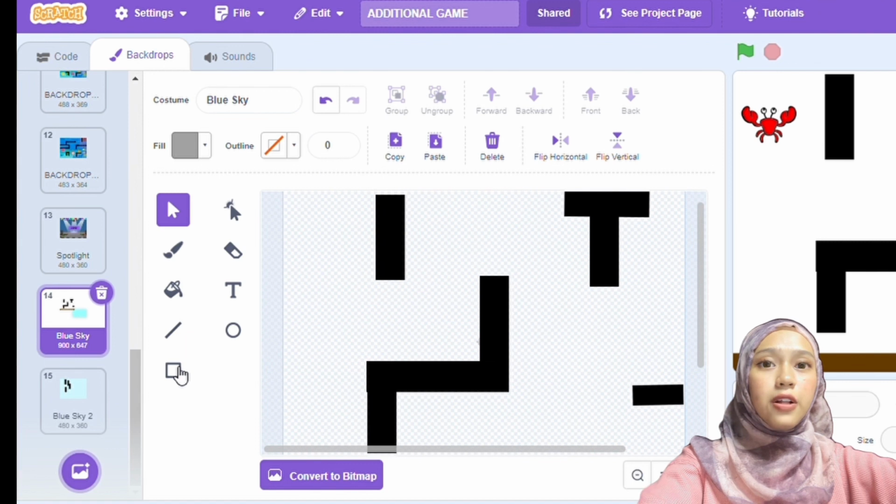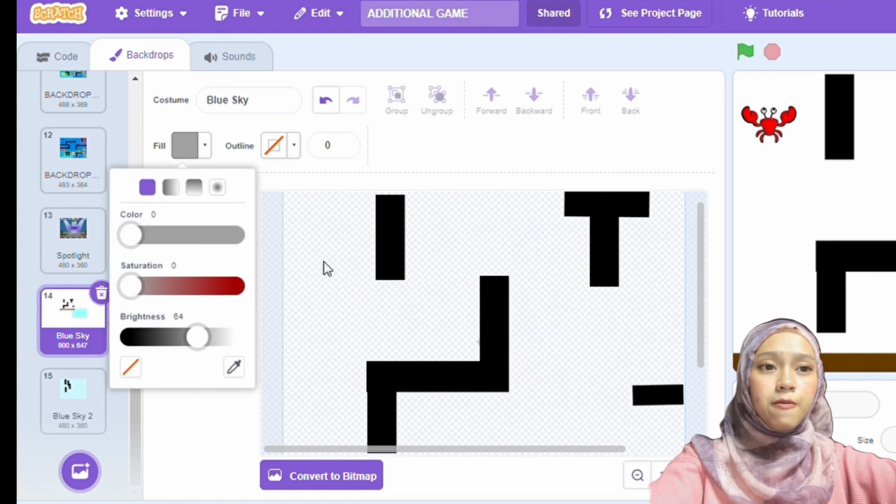The result will turn out like this. This is only for level 1. For the other 9 levels, I repeat the same process, but I only change the arrangement of the obstacles.